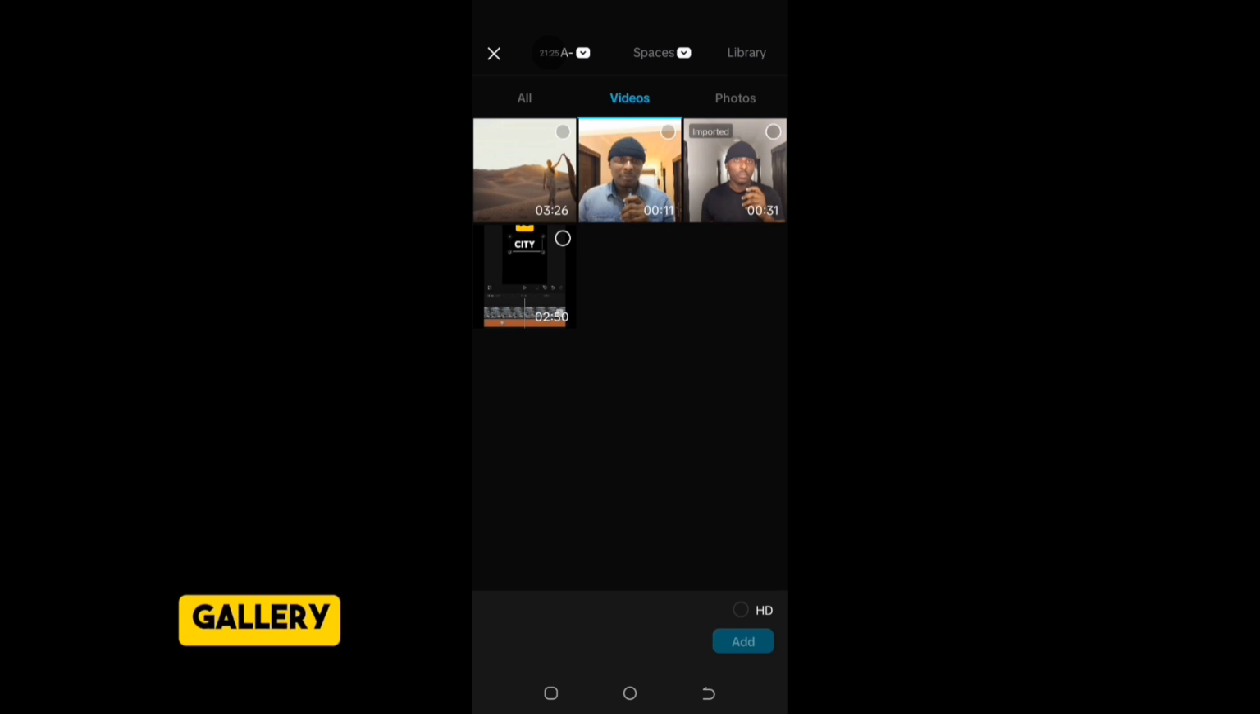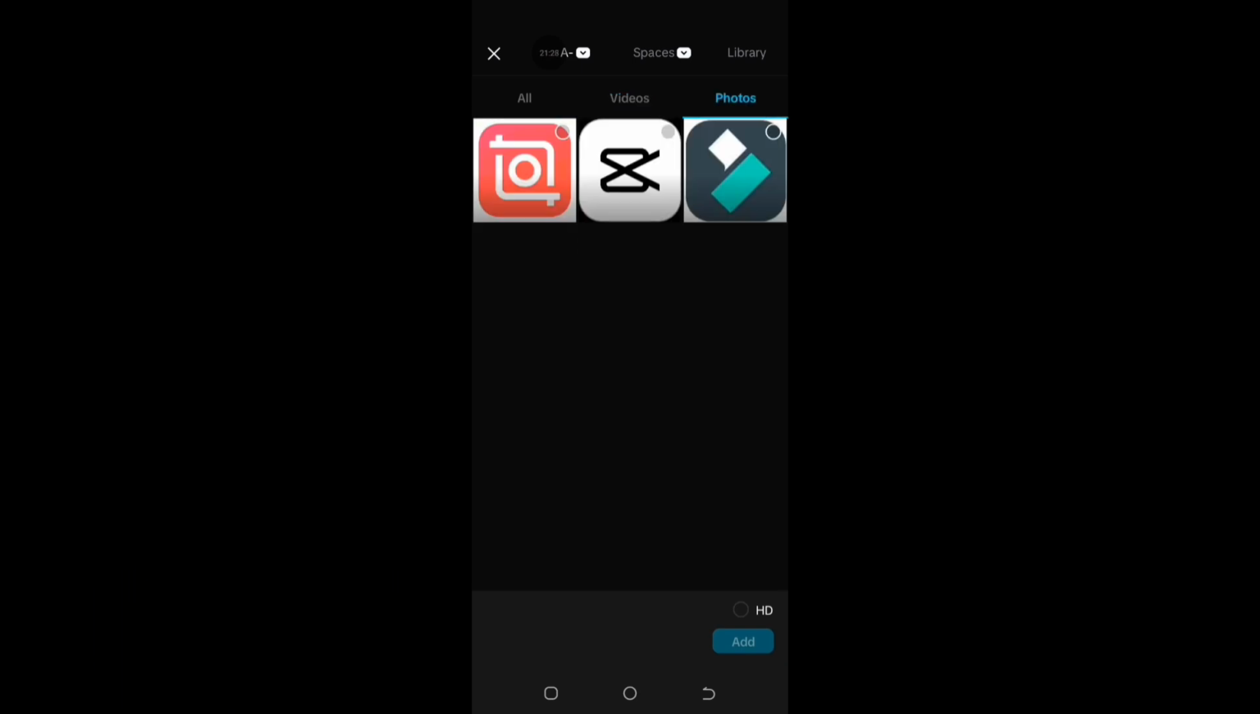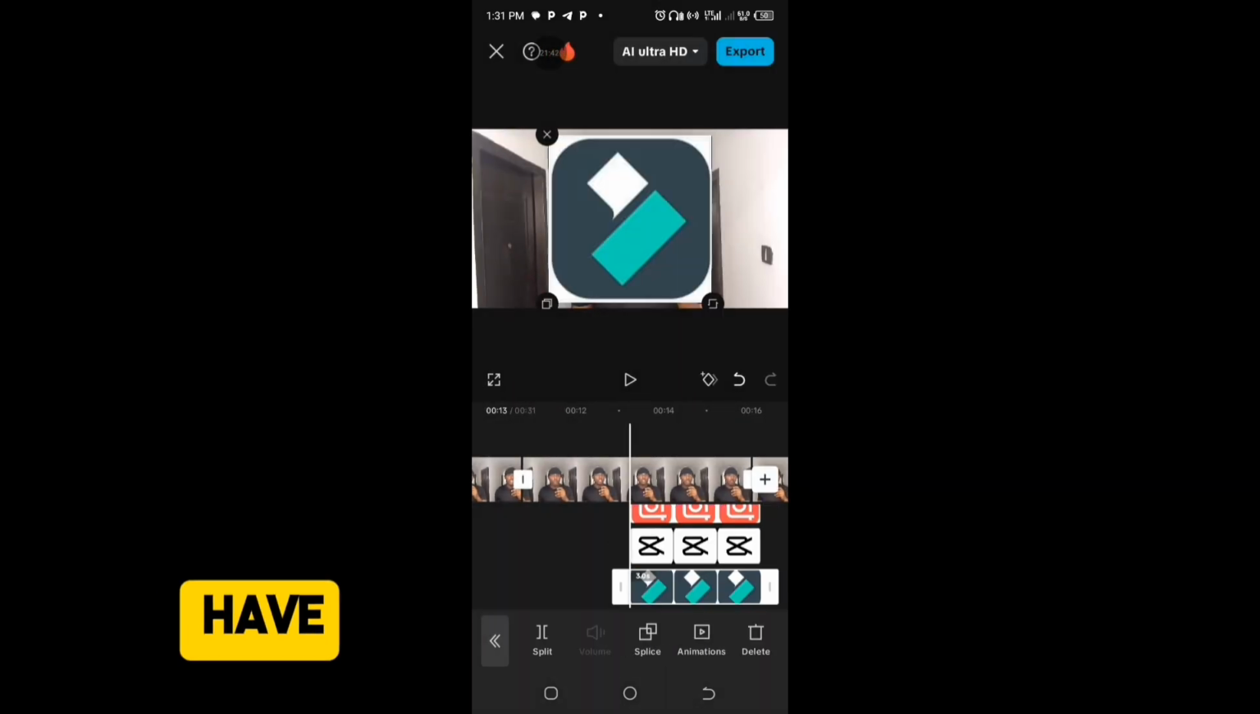And it takes me to my gallery. So I'll go to my photo section, and I'll select 3 of them by tapping on the circle. So I have all of them on my screen now. For the first one, I want Capcut to pop up.